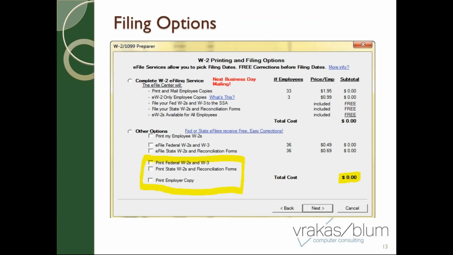The filing options are similar to what you saw for 1099. The second half of the screen is where you would print your forms on your own. The top is if you wanted Atrix to do it. Cost is $0 if you print them on your own. We have a lot of questions about this. People see this and they think that they have to pay for the process, but it's really a zero cost to you if you just check these boxes here at the bottom.